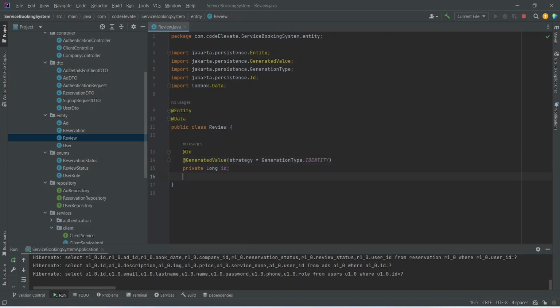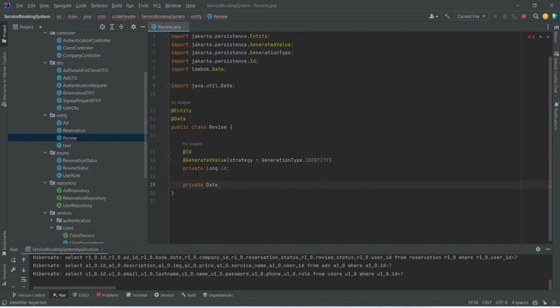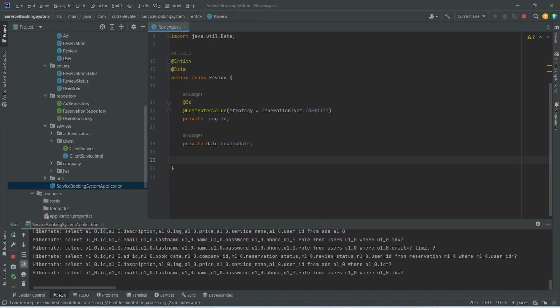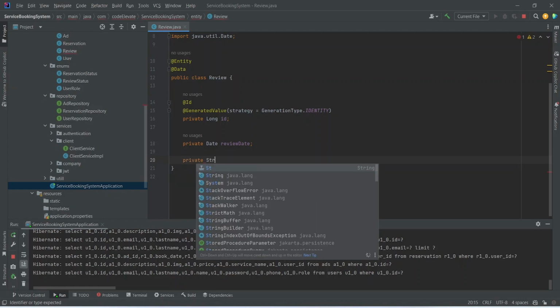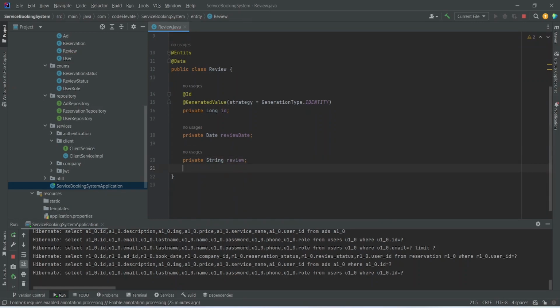After this, we need to store the review date, so we will write private, the data type will be Date, and we will name this reviewDate. After the review date, we need to store the feedback of the user, so we will write private, the data type will be String, and we will name this review. After this, we need to store the rating, so we will write private, the data type will be Long, and we will name this rating.